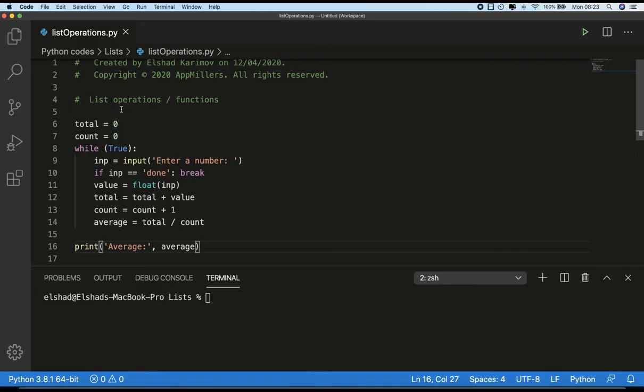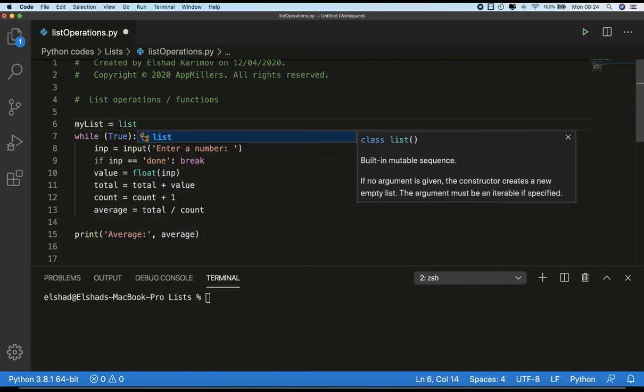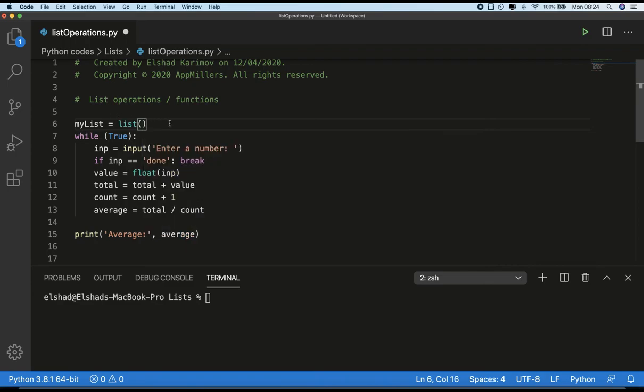Here I will create a new list, and instead of using these variables over here, I will use the list to keep the values that the user enters. I will delete these variables and create my list like this, which is creating an empty list. Then we start looping. While it's true, we will loop. This part will remain the same because the user has to enter numbers, and when he or she enters done, it should break. And this part also will remain the same.